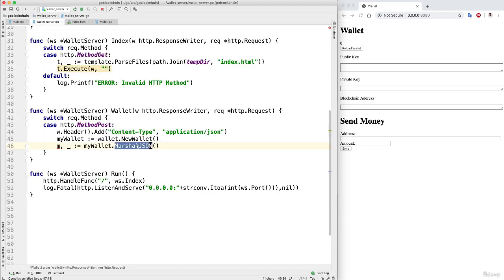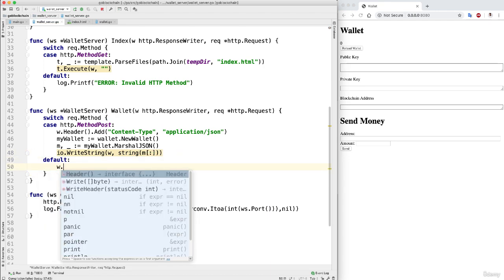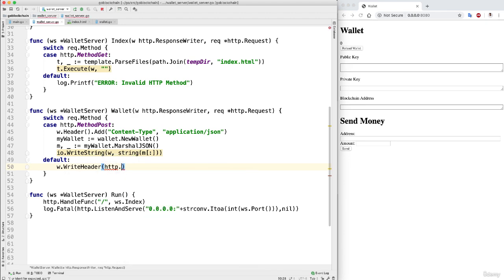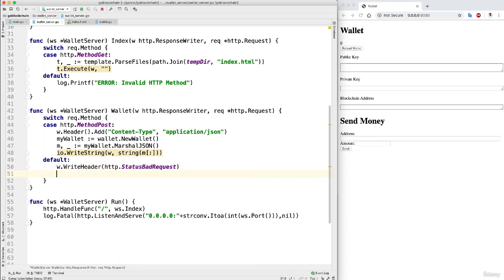Now we see that our error has disappeared. What we have to do now is to write io WriteString, then include w string m. And as for our default case, we'll write WriteHeader. If something other than create is trying to access this API, we'll want to return status bad request 400. And next, we'll write log Println, and let's write error invalid HTTP method. With this, when an error does occur, we can return an error message like so.